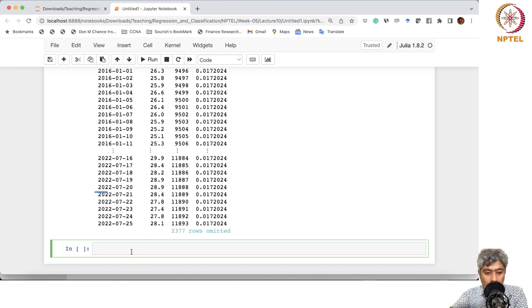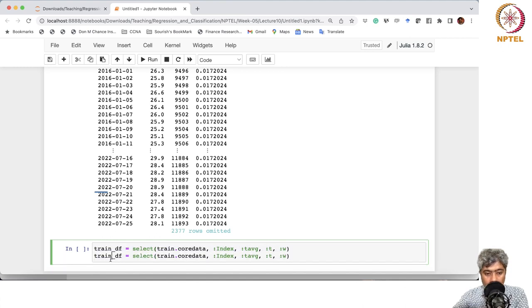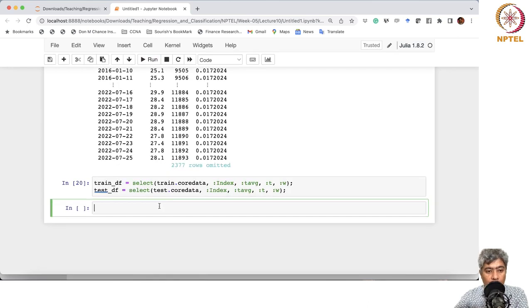Convert it into train df equal to select train dot core data colon index colon tavg colon t colon w, and then we should do the test data as well, test df. Okay, I think we are done.